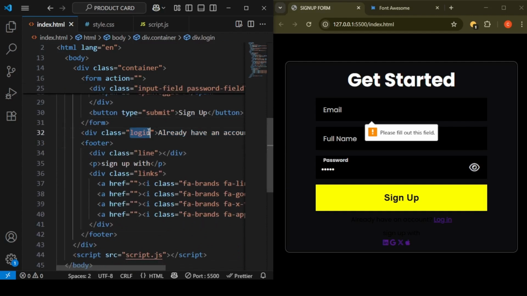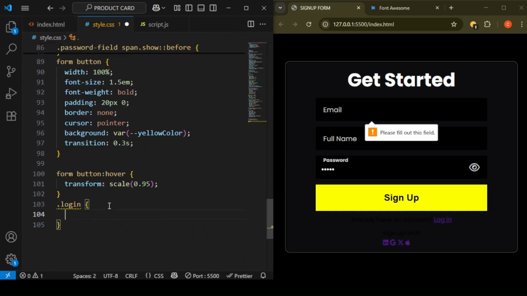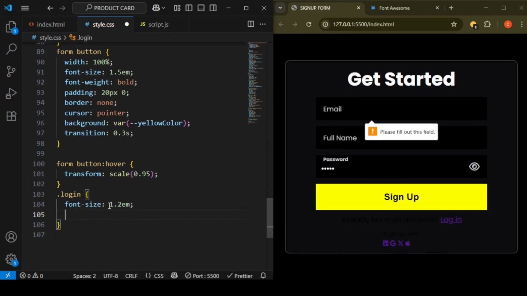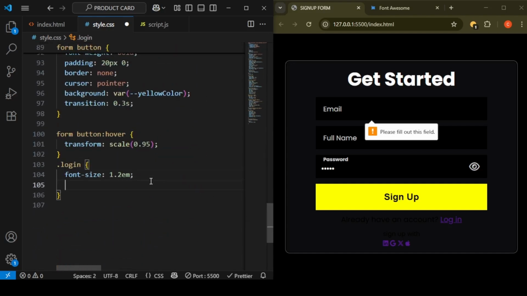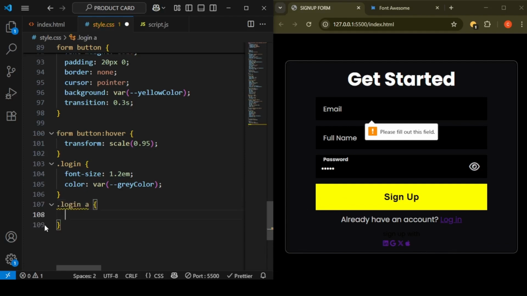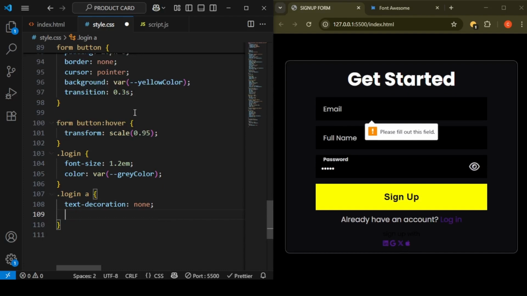Next, we style a login div over here with the class name of login. So we increase the size of the text and the color, we set it to the gray color. Now let's style the anchor element in the login div. So remove the text decoration, which is the underline. Set the text decoration to none. And then we set the color to the yellow color over here.